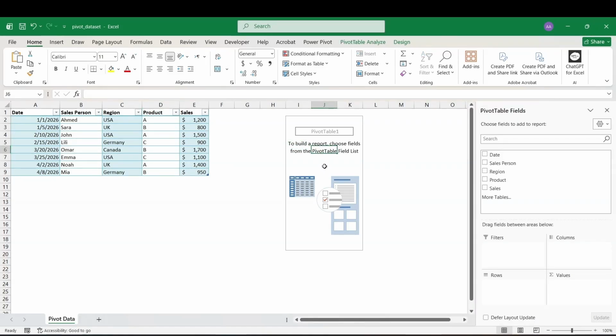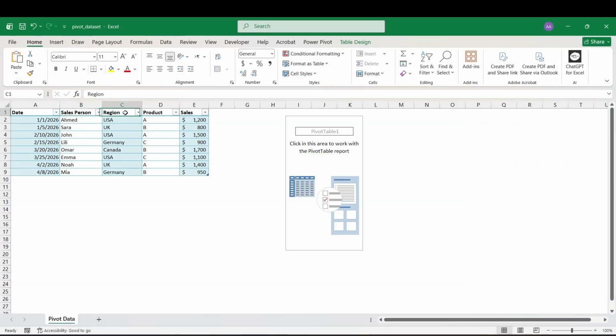Pivot Table helps you summarize data in seconds. You do not write formulas. You just choose what you want to see. Now look at the data set. We have date, salesperson, region, product, and sales. This is raw data. It is hard to understand directly. But with Pivot Table, we can turn this into clear insights. For example, we can see total sales for each region or total sales for each product. All of this with a few clicks.